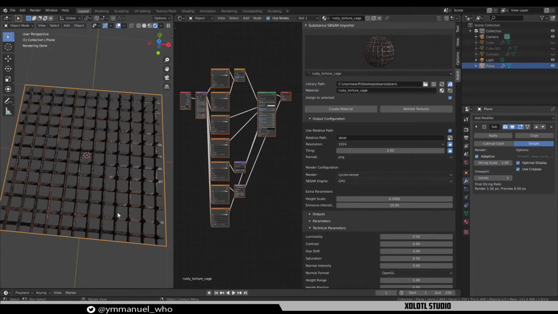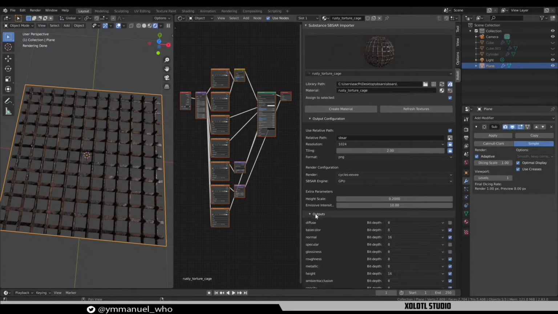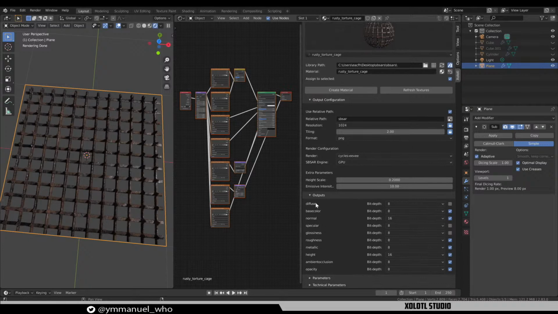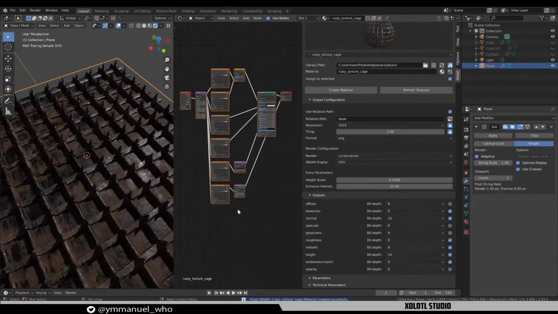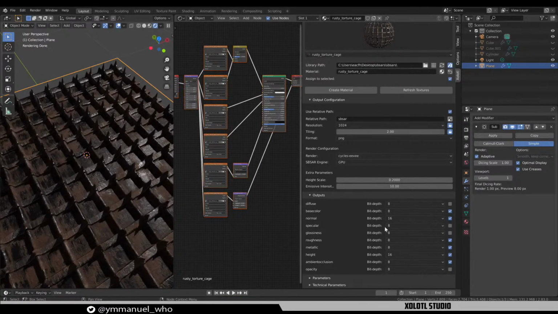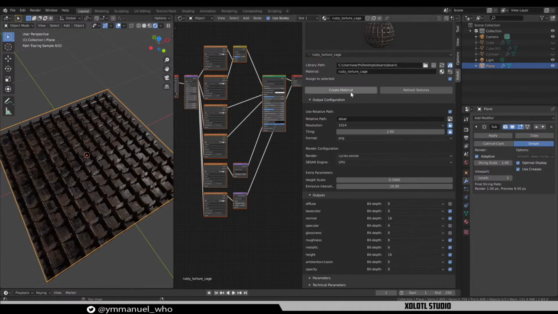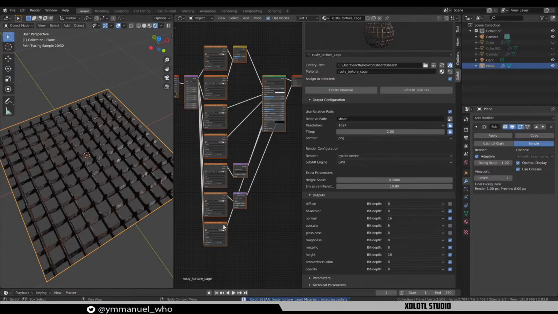Okay, then what else? For example, the preset will enable these outputs by default, but if you don't want one of the outputs, you can disable it. For example, here I have the opacity. I disable the opacity and click create material again. And now there's no opacity channel. And you can see here how it disappeared in the shader network. If I enable it again and click create, now the opacity is back as well in the shader network.